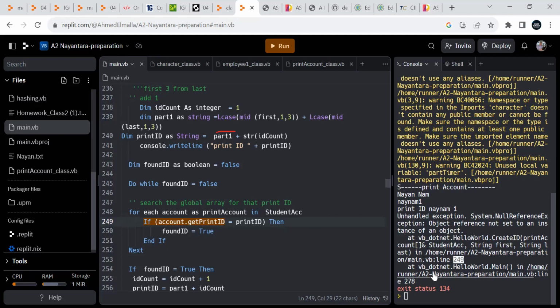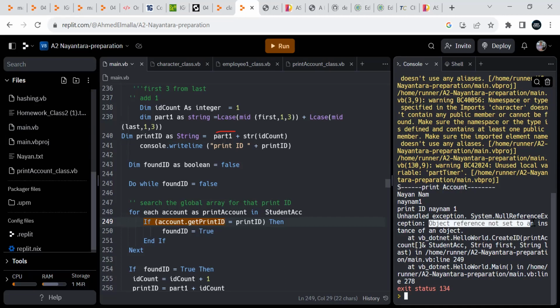Can you read the error? Object reference not set to an instance of an object. Okay, so this is totally empty. We know very well that this array is empty, right? So when we are trying to get an account from it and access this account, there is nothing.